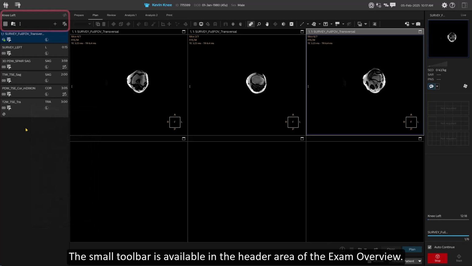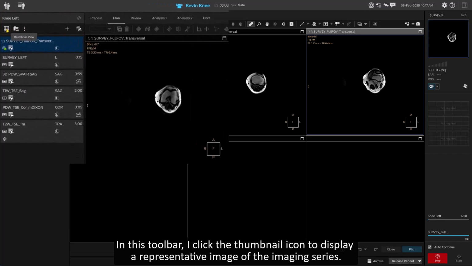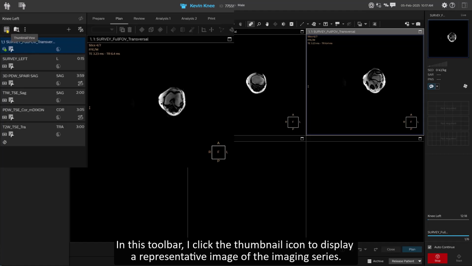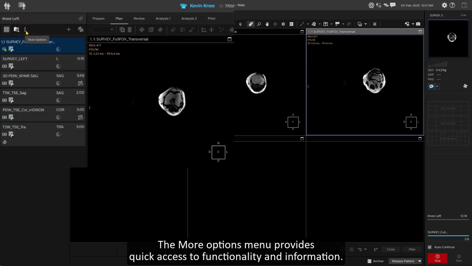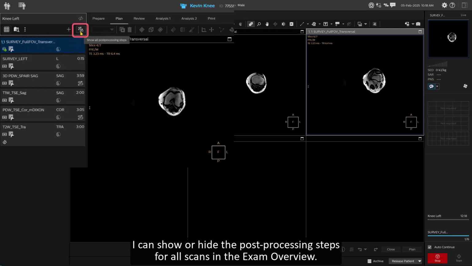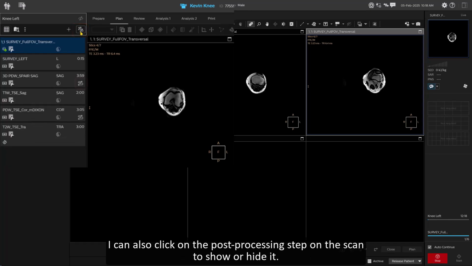A small toolbar is available in the header area of the exam overview. In this toolbar, I click the thumbnail icon to display a representative image of the imaging series. The More Options menu provides quick access to functionality and information. I can show or hide the post-processing steps for all scans in the exam overview. I can also click on the post-processing step on the scan to show or hide it.